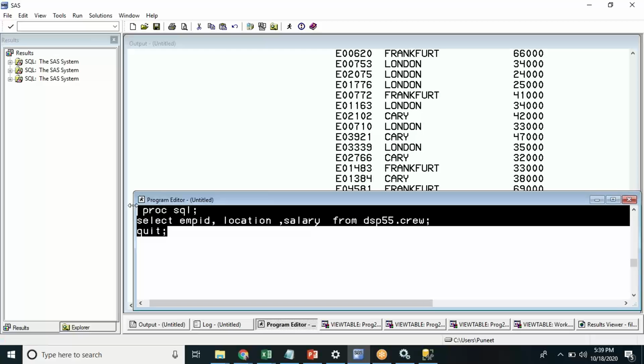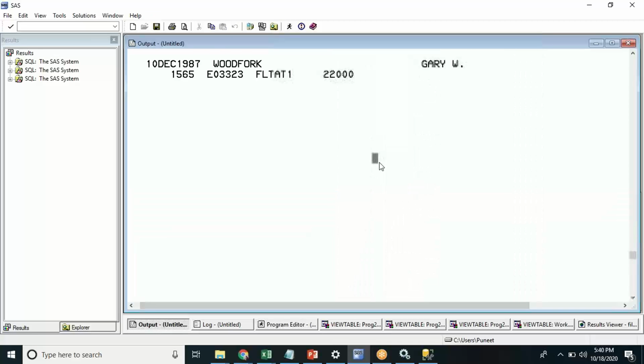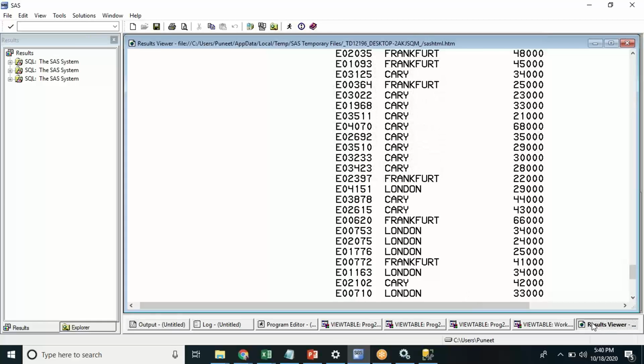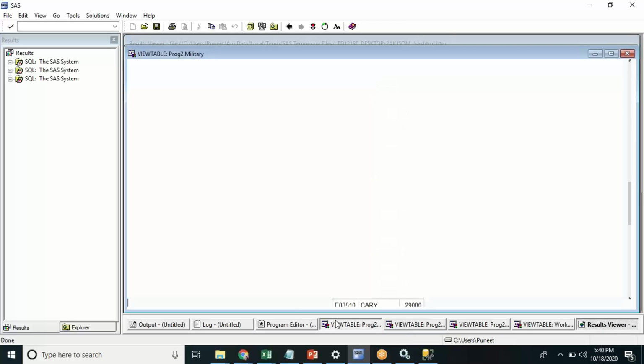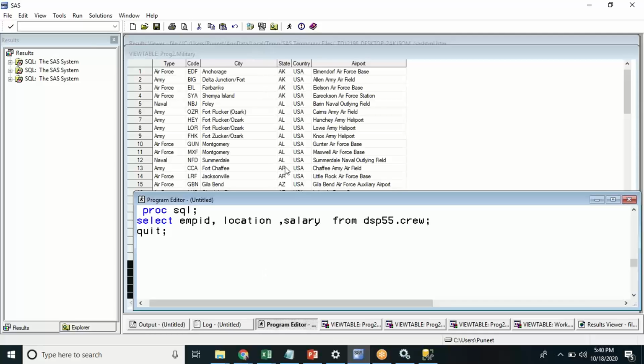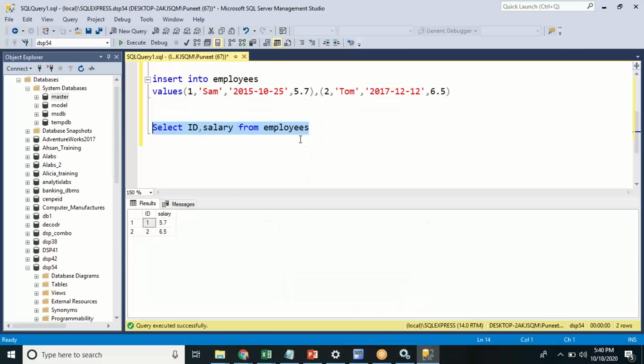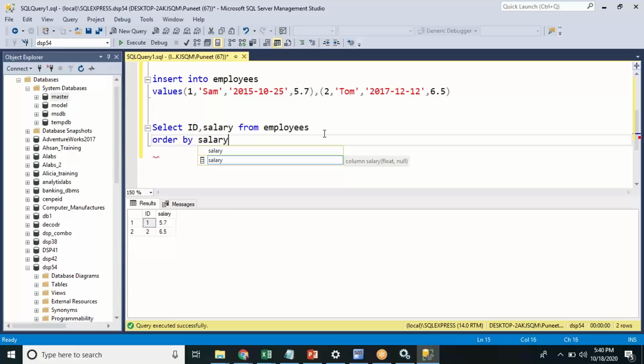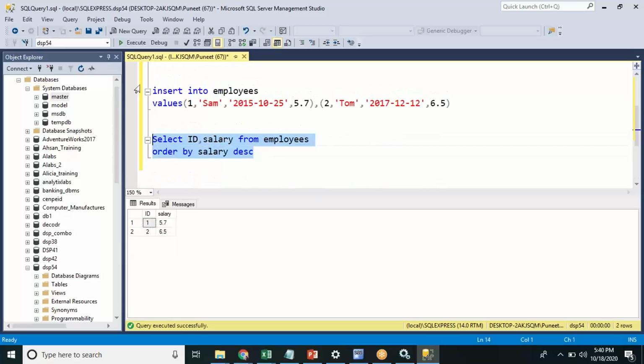Now, if you want to see the output in sorted fashion, in the sorted order, how will you do that? If you want to see the data in the sorted order, we use the command order by. Like over here in SQL, I just inserted 2 rows of data. Say suppose I want to see this data in descending order. So I will say order by salary descending. So now the output will come in the descending order of the salary.